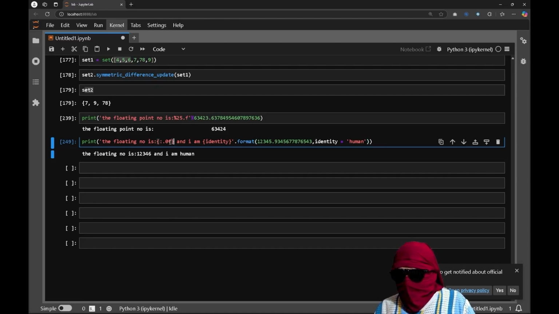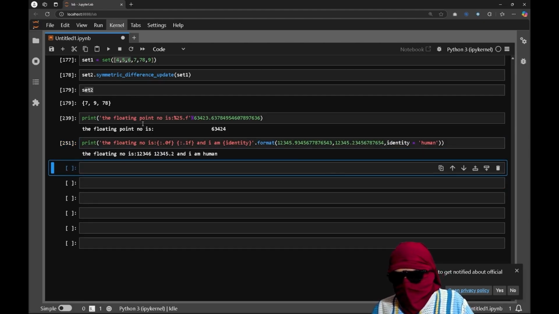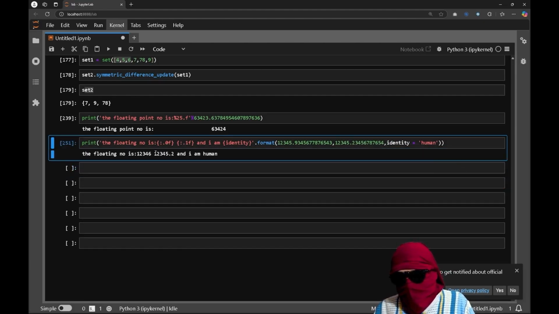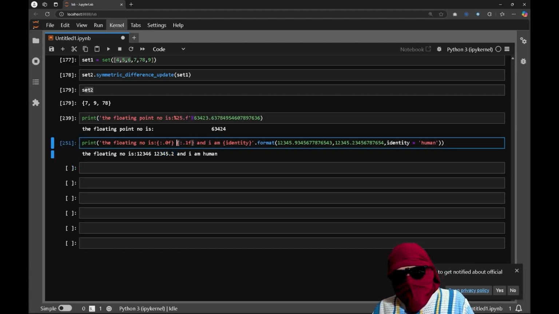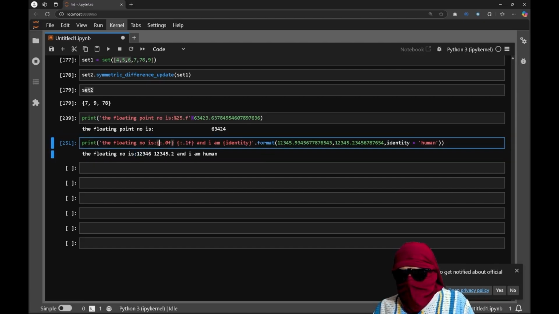And what if I want multiple? That is also possible with just a space and .1f. But you also need another set of parameters. So right here is this one, and right here is this one. So that is how you do it.